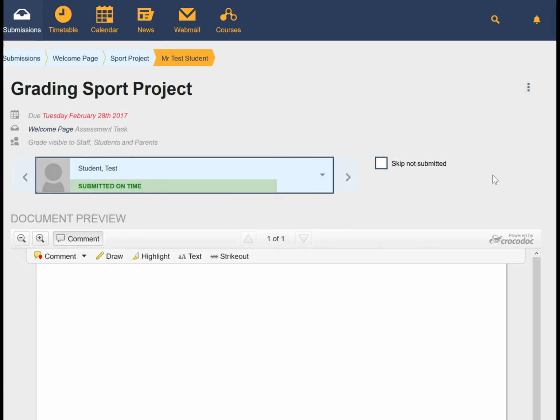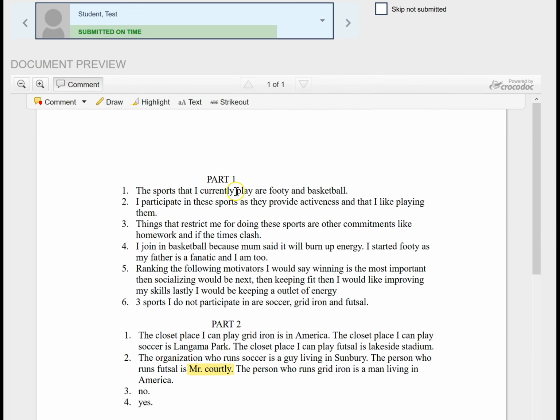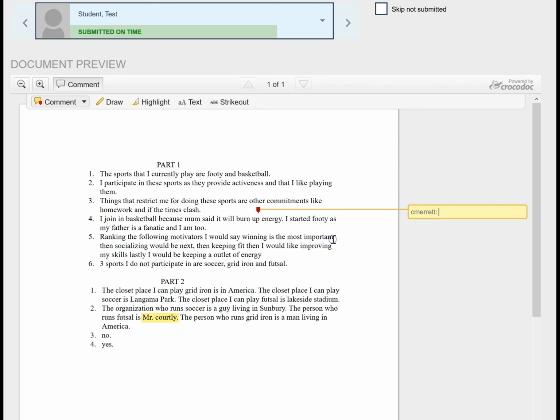Now we're going to get a preview of the file that test student submitted. Here it is. And I can leave some comments here. So I can say, yep, this is a good point, well done. And I've highlighted already a spelling error. And I'm going to say, please review spelling. And I might highlight something else. I join in basketball, whoops. Highlighted a bit too much there, but that's okay, we get the point.